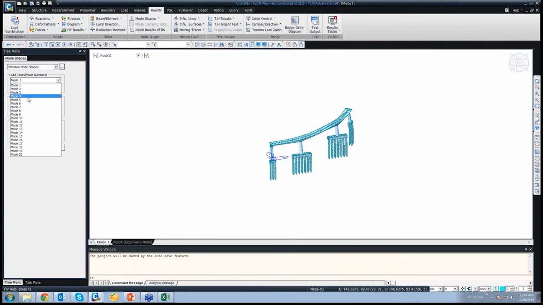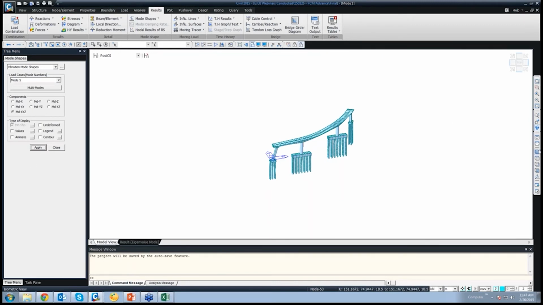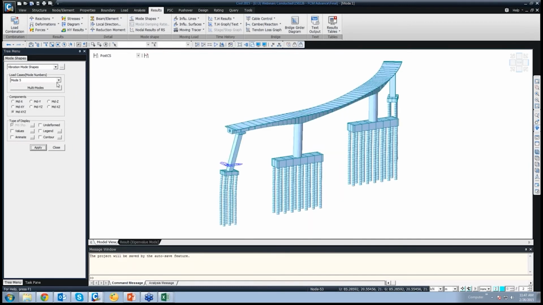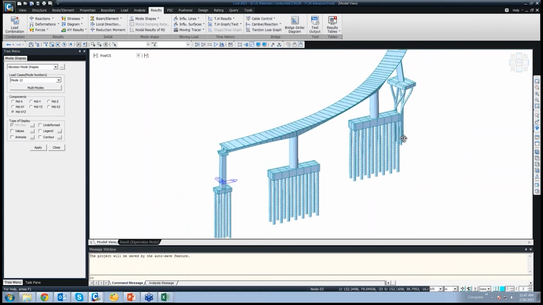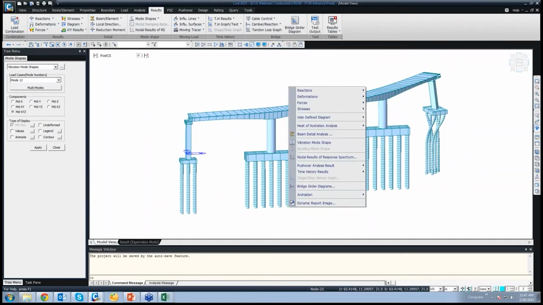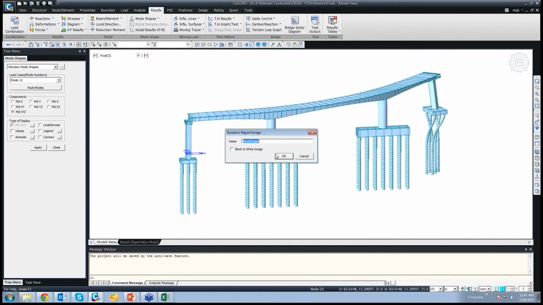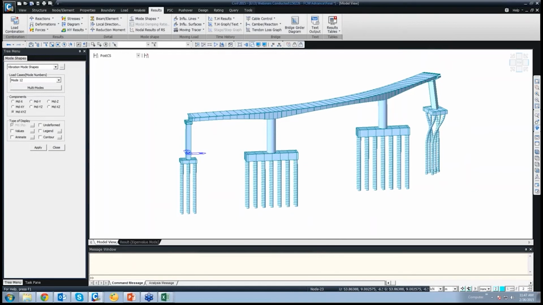Let us add the 5th mode shape. Or let us see some other mode with a different shape. Okay. So let us add the 12th mode shape figure to the dynamic report. To do that, just right click, you go to dynamic report image and say 12th mode and OK. So this image has been added for the dynamic report generation.